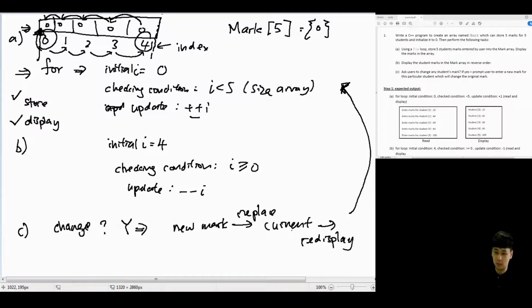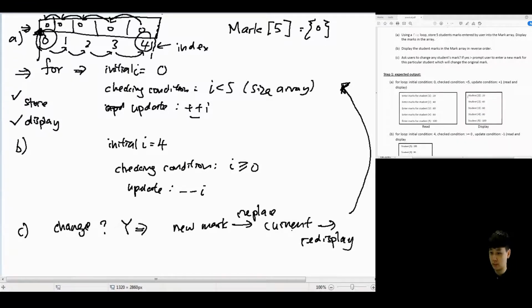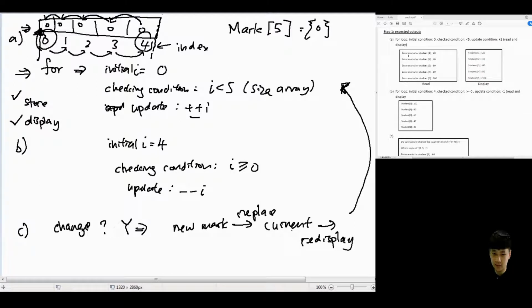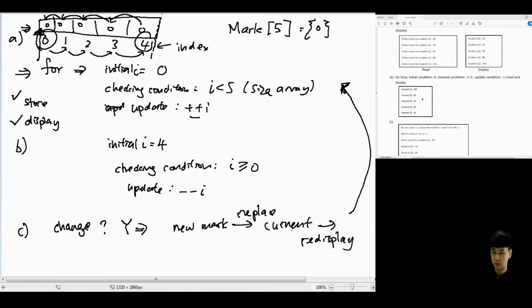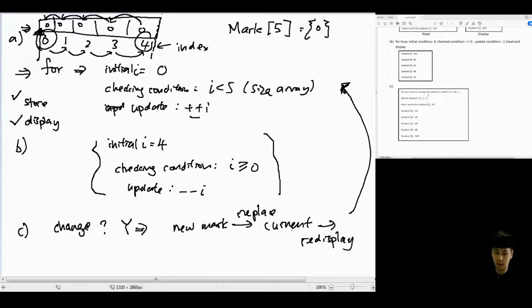Understand what the requirement is first and then come up with your expected output. So for question A, this is my expected output. I have 5 students, ask them to key in all the values, and then you have to display. And then for the second question, you have to display in reverse order. How to display? As I mentioned just now, you have to change the conditions in the for loop. And the last one, you are giving a chance to the user whether they want to change the student marks or not. If yes, which student? If one, then you can change. If let's say I change to 60, it will replace the current value with 60. Meanwhile, the other values will remain.